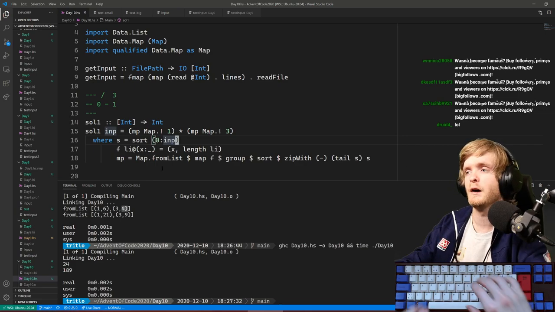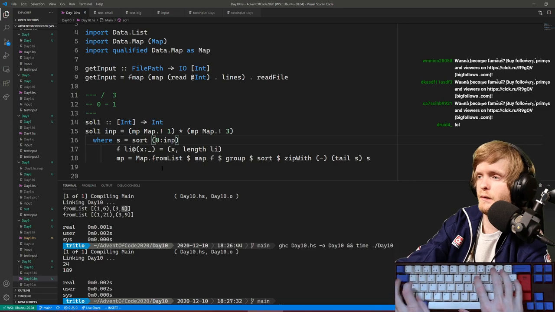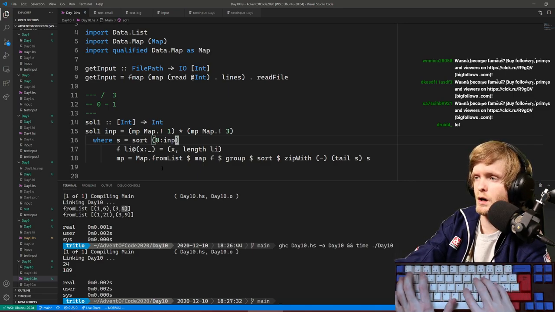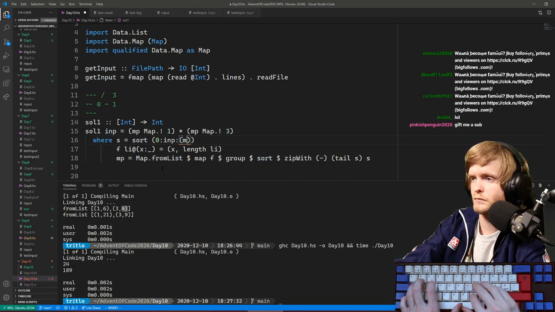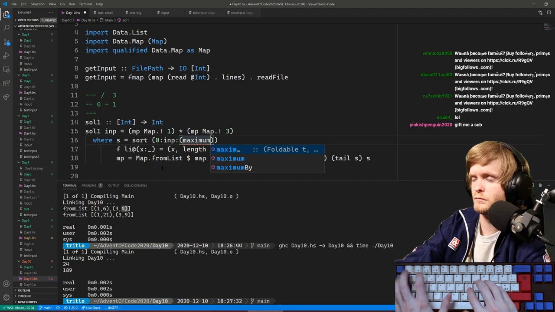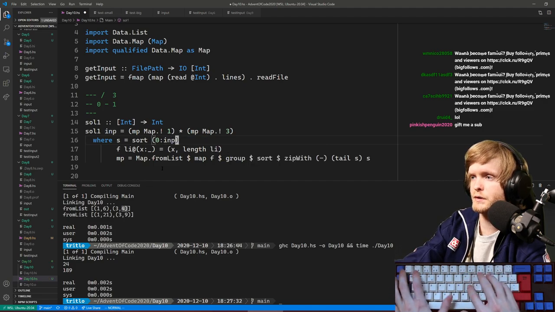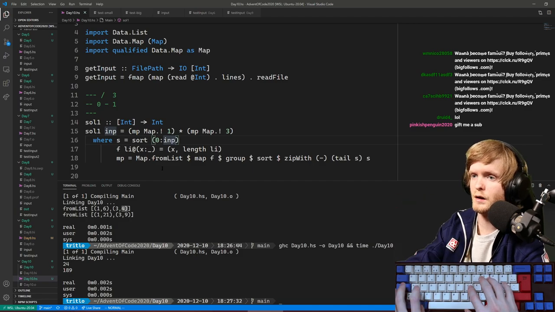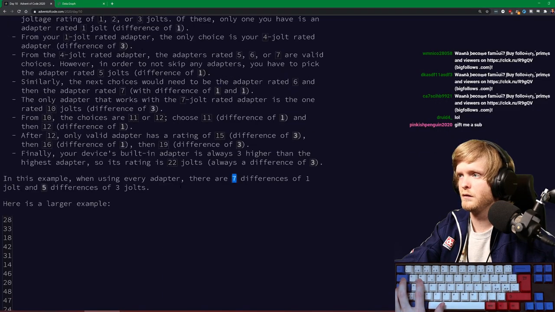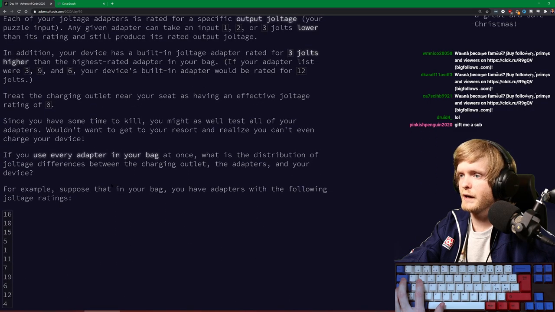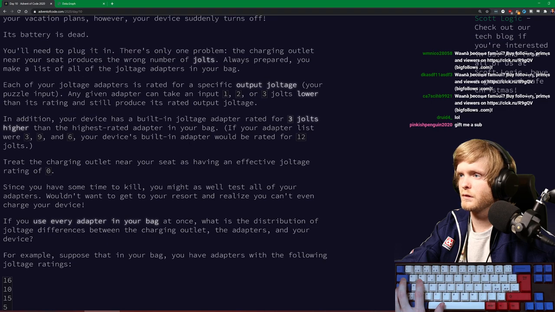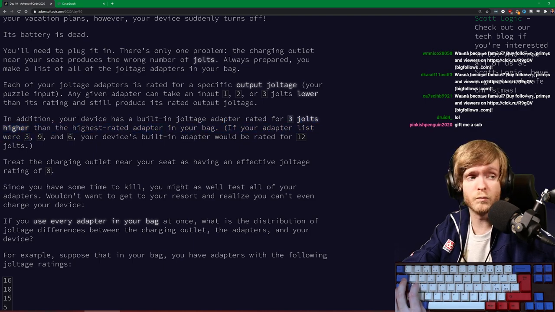Okay, so it's going to be sort, and then we are going to have to add the maximum. No, so it's always going to be 0 at the beginning, but then it said here that the built-in joltage adapter rating is 3 jolts higher than the highest rated adapter in your bag. So it's always just going to be 1 higher.